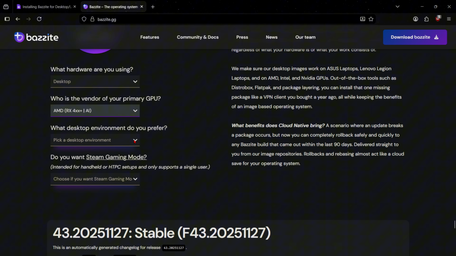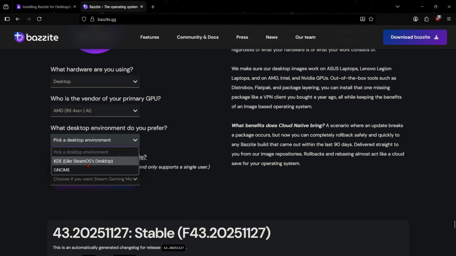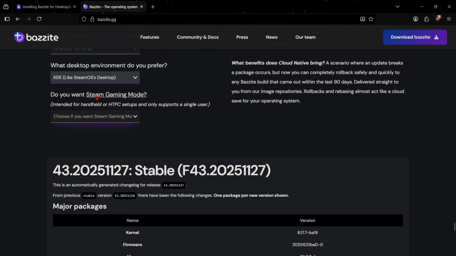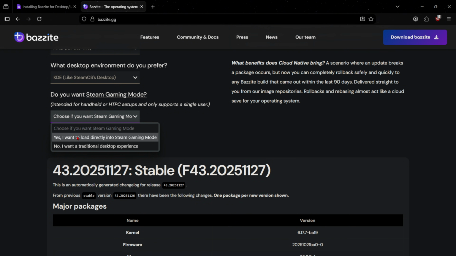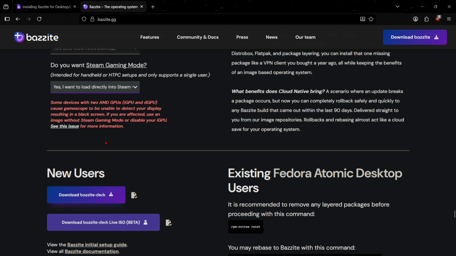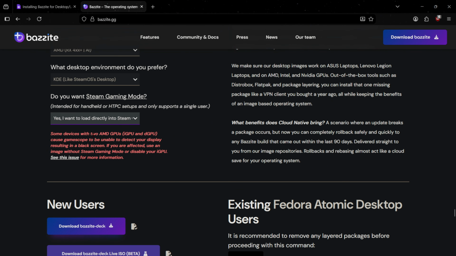What desktop environment do I prefer? We're going to click KDE. Now, for the purposes of this video, we might as well. Yes, I want to load directly into Steam gaming mode. Screw it. Why not? Some devices with 2 AMD GPUs, iGPU and dGPU, cause GameScope to be unable to detect your display, resulting in a black screen. If you are affected, use an image without Steam Game Mode or disable iGPU.